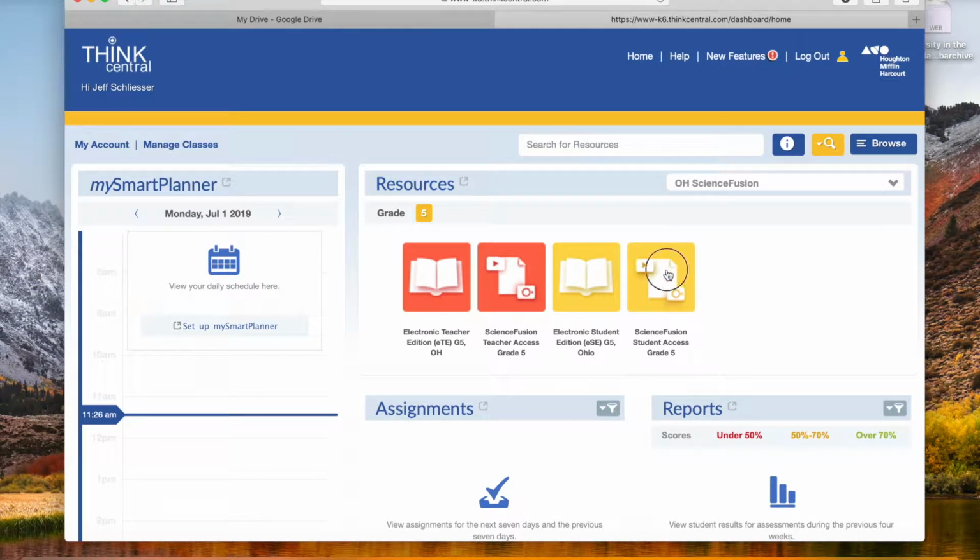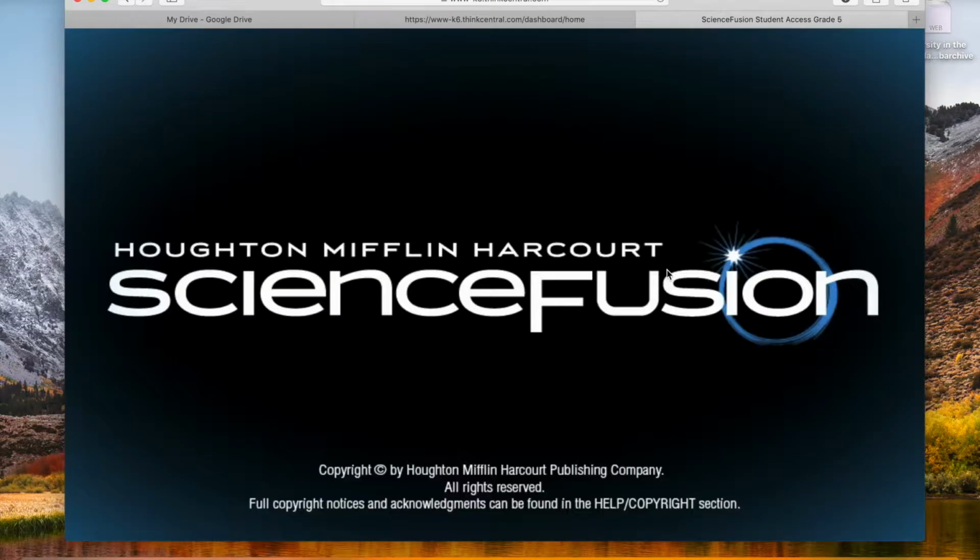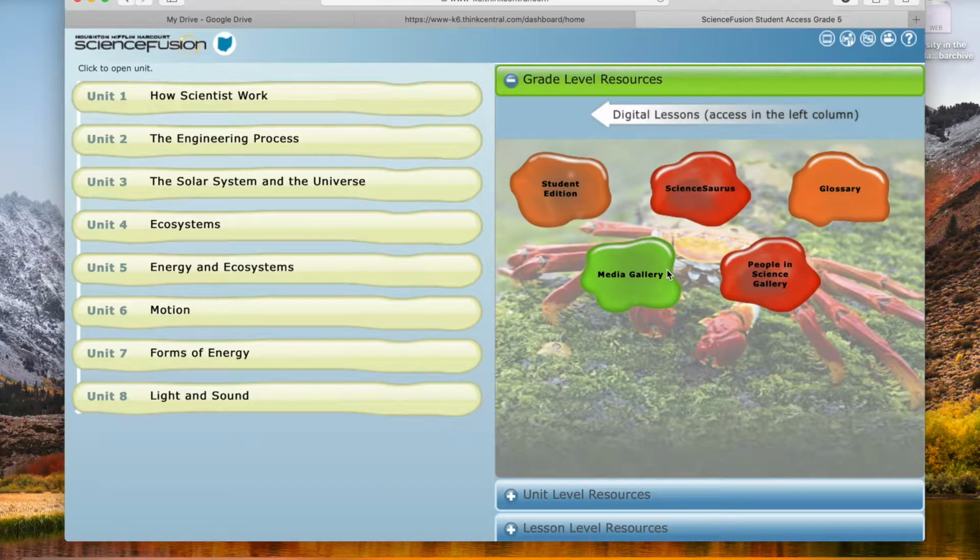I'm going to go to your Student Access first. Now here we can see on the left we've got all 8 of our units, and on the right these are some general resources you can access at any time. You've got your Student Edition, your Science Source, which is just a thesaurus for some of the science words we're going to see this year, your glossary, a media gallery, and a people in science gallery. I'm going to encourage you to check these resources out on your own time.